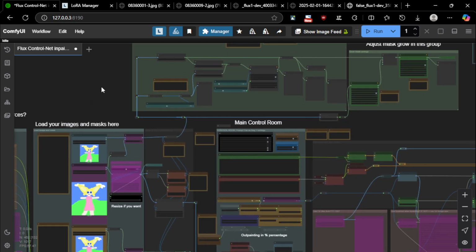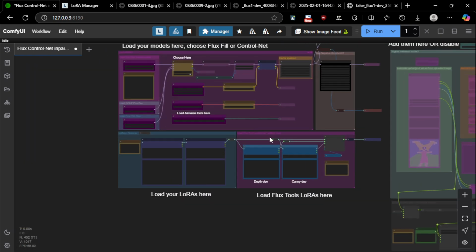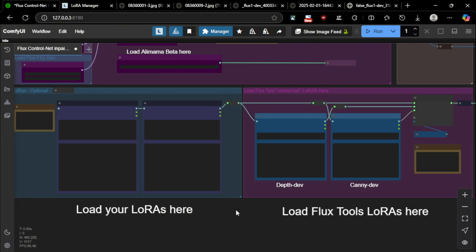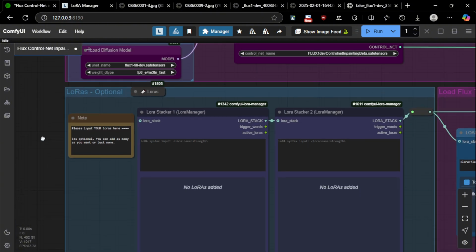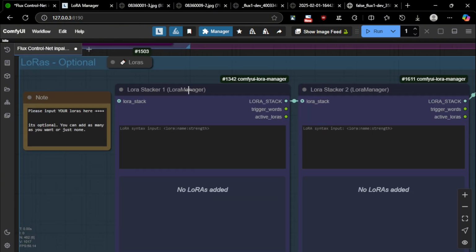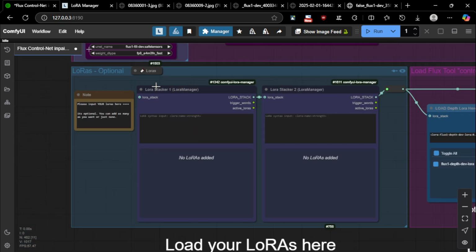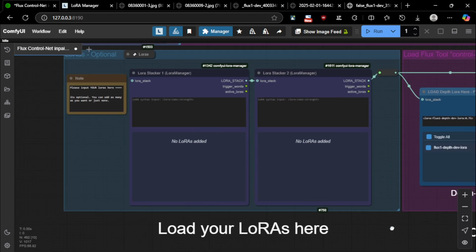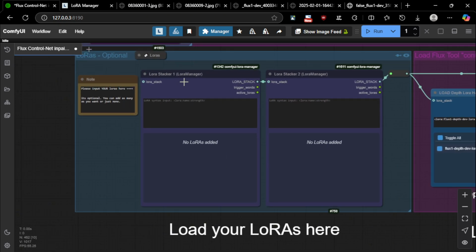The first thing I'm going to show you guys is actually the new LoRA section, the new LoRA groups. So I decided to go with the LoRA stacker from LoRA Manager, because LoRA Manager is a really nice, really good custom node that you guys should use. So I'm going to force you guys to install it because this is really nice to use. And so I changed the LoRA stacker to LoRA Manager.